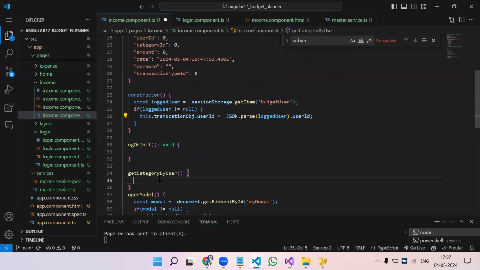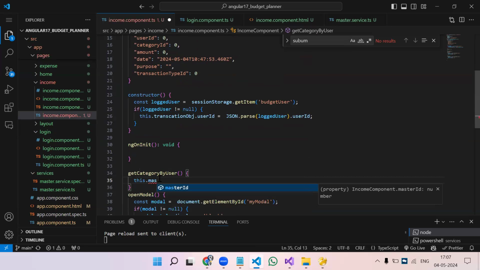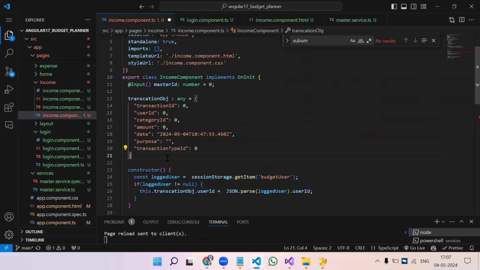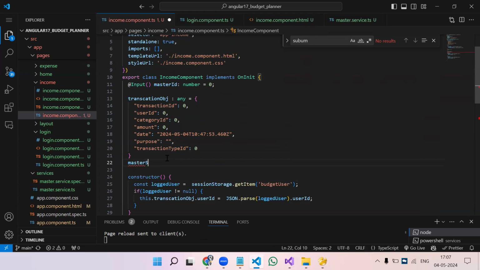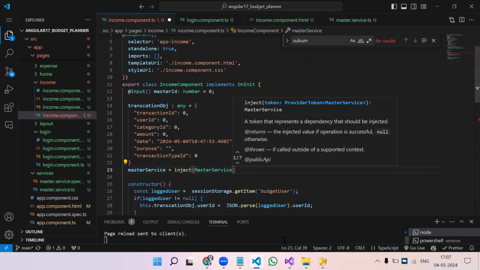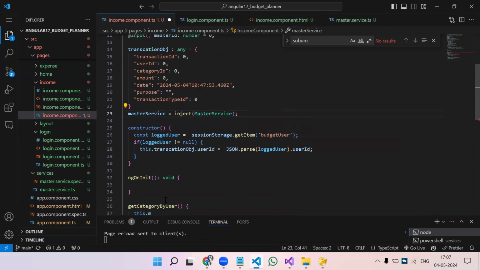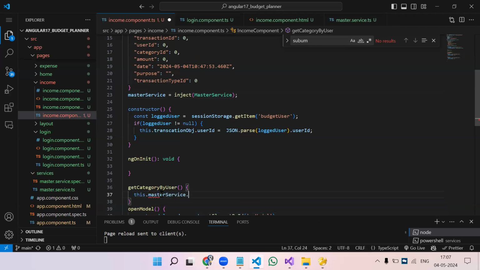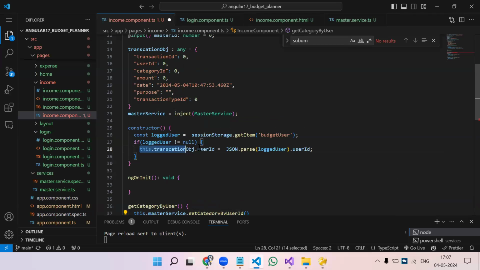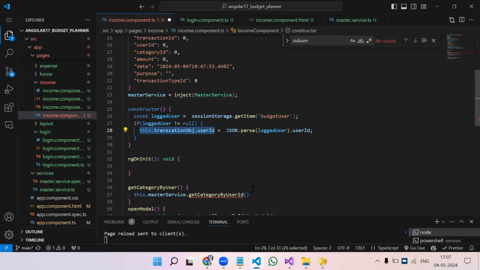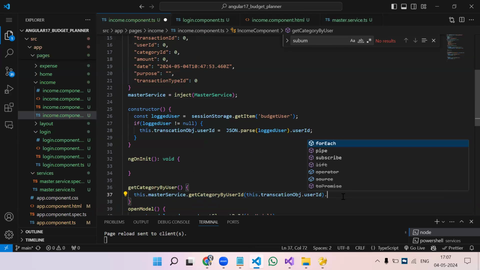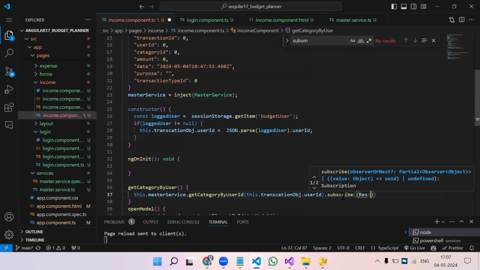Now here we need to make that API call. So this.masterService, we didn't create the object. Let's create the object: masterService is equal to inject, round bracket, and we pass the MasterService. Then masterService dot, which method do we have to call? Get category by user ID, and this function needs a parameter. Where have we stored the logged in user ID? In this object, see? So we can pass it over here as a parameter. And whatever data we get, we need to subscribe to it and store it in a variable.